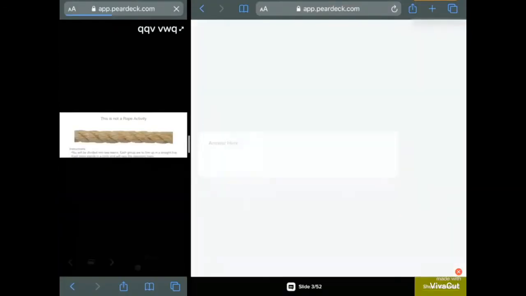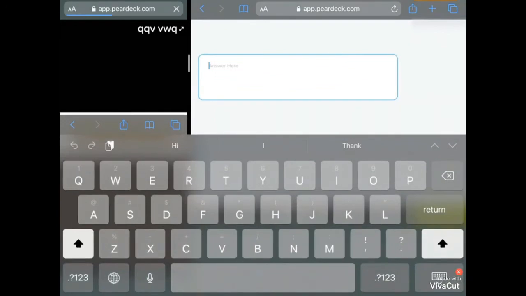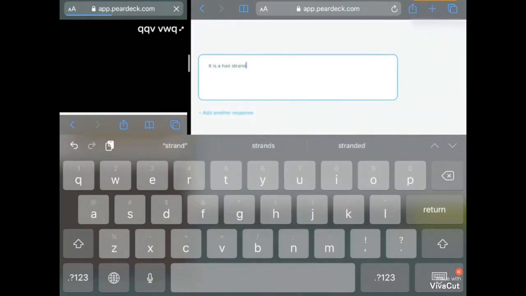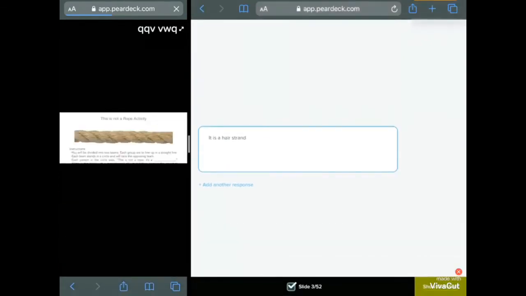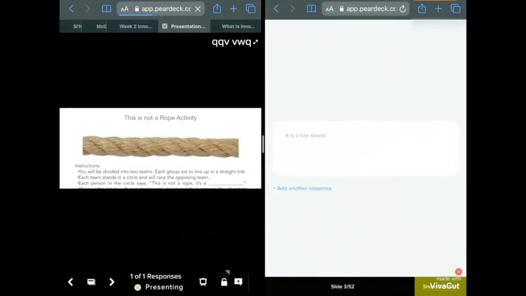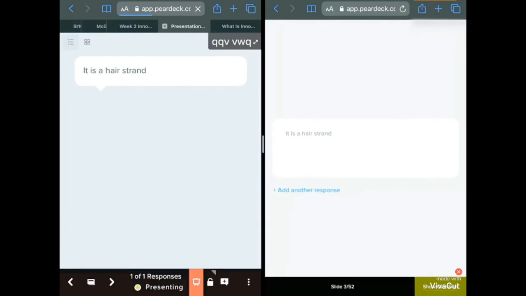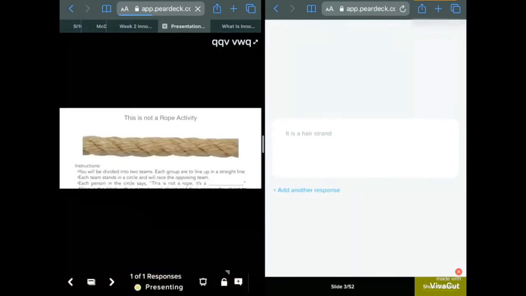A while ago, if you can remember, I added some interactive slides. In this case, for example, this activity, on the right side the students will be able to type their answer. On the left side, in the teacher's view, at the bottom of your screen, you will see the students' responses. When you click that, you will immediately see the answers of the students.